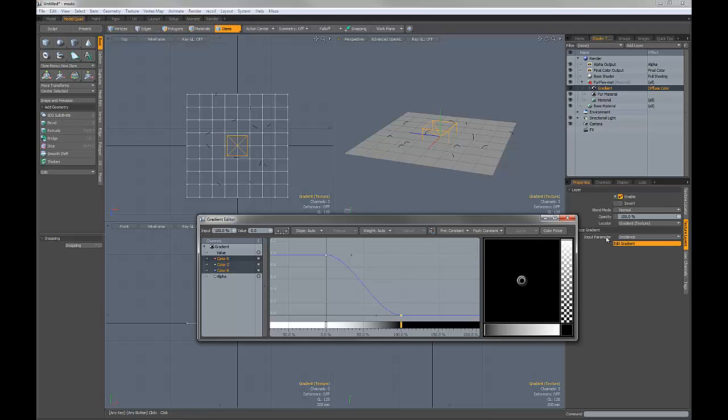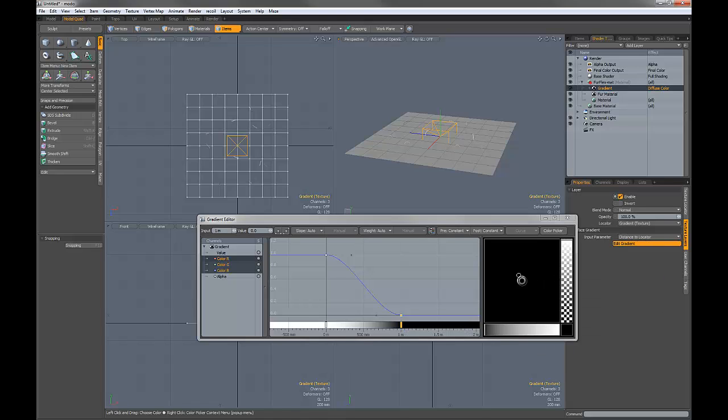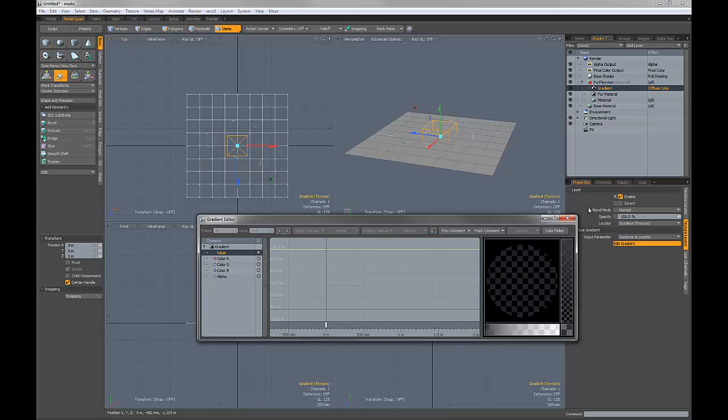Let's change this input parameter over here, I believe it's under sample parameters, to distance to locator. So now, if we move that locator, you'll see that those fibers are going from black to white. The closer the fiber is to the locator, the brighter the color. So now that we know that that's working, that's all dandy.